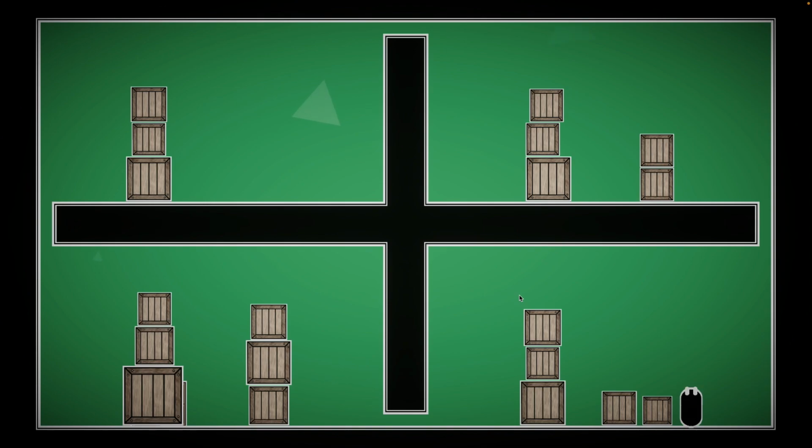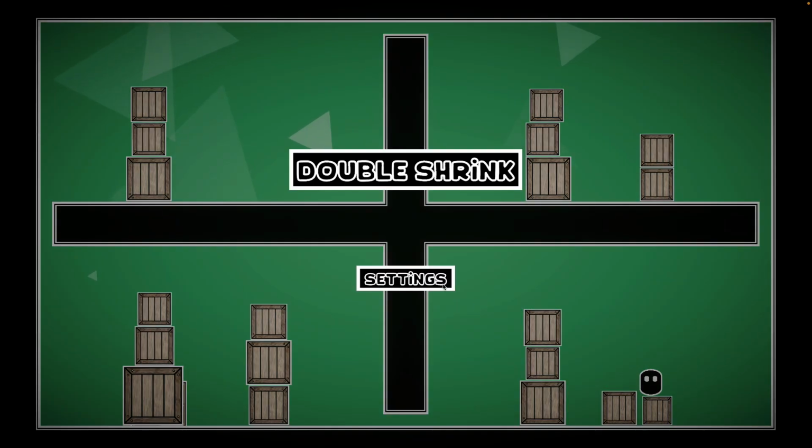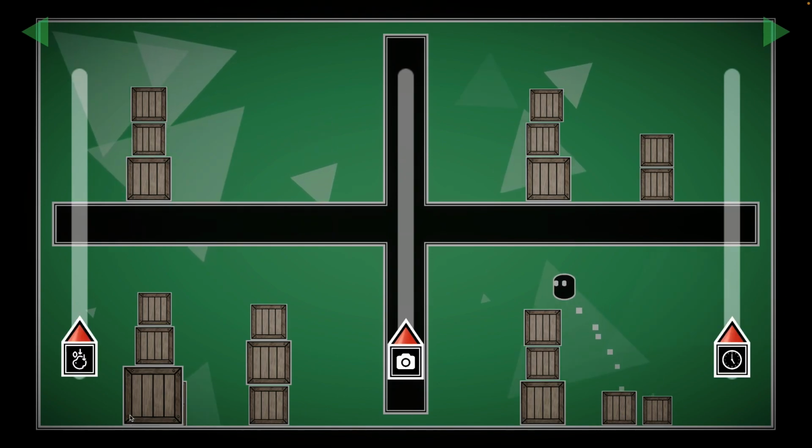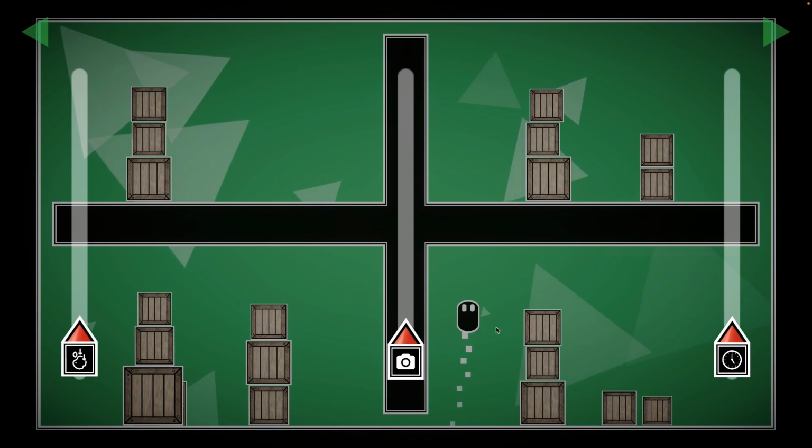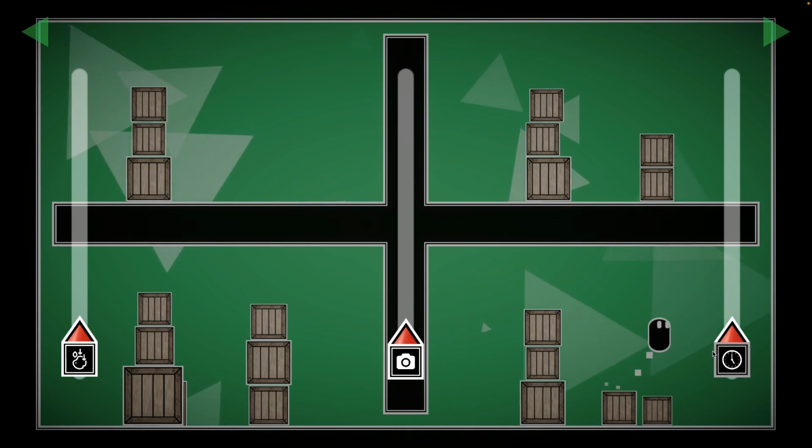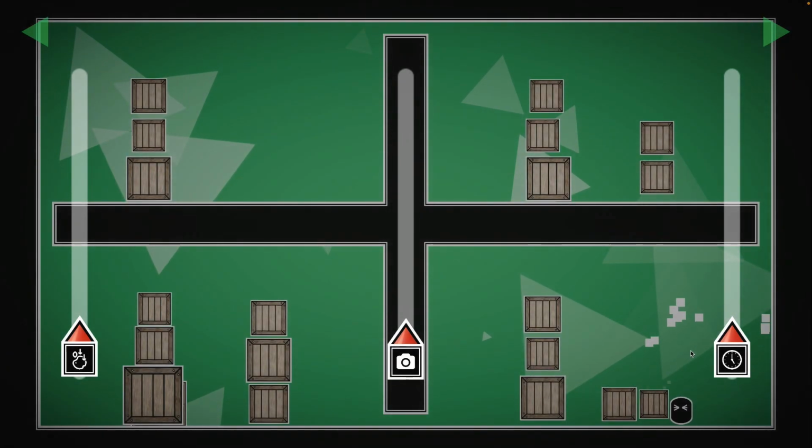This is something, I'm not really sure what. So you have to shrink to get through these little gaps, but you can't shrink because there's spikes. So that's the catch.